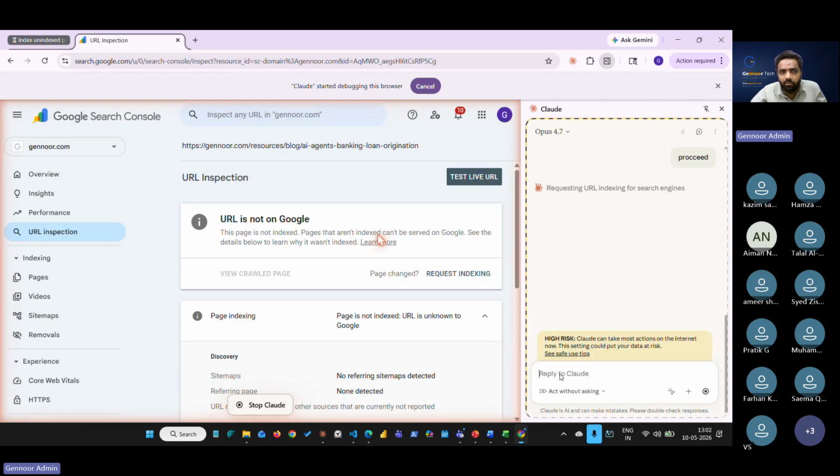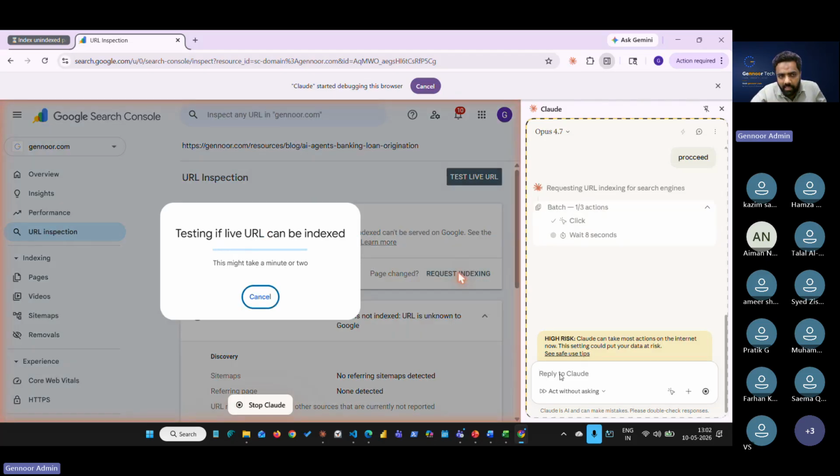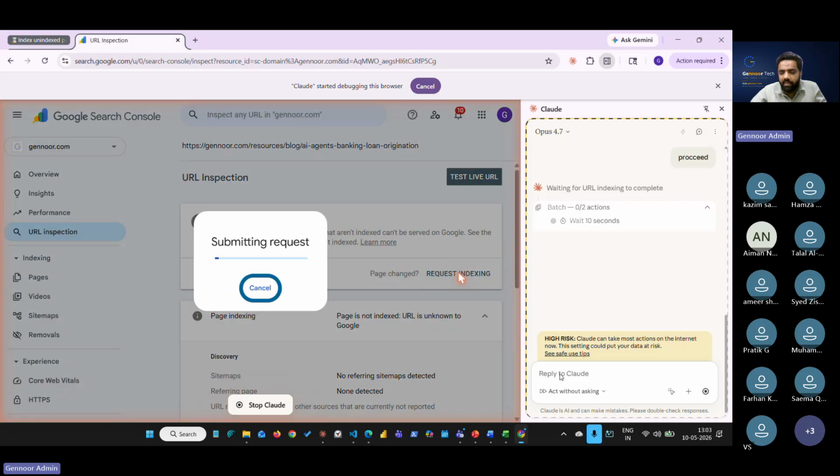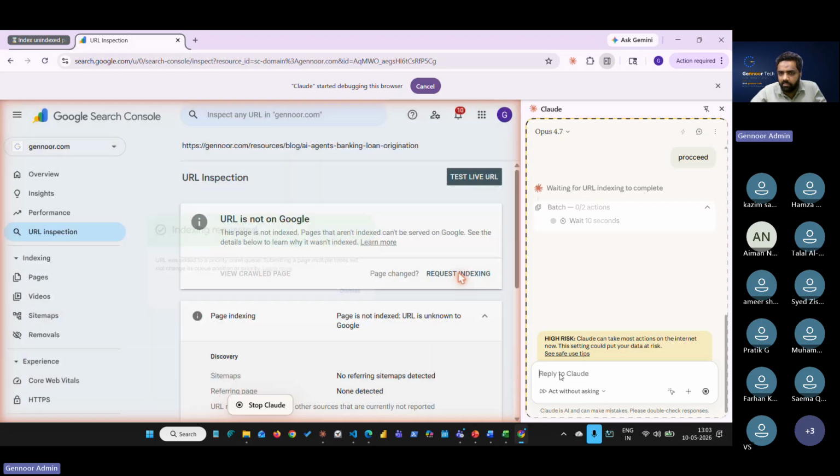Now the work for which we need to hire people to be able to do indexing for multiple pages is automatically being taken care of by Claude Chrome. Done. And it will keep on iterating. It will again go back to the pages, click on the new page, and then go for request indexing, and get the things done.